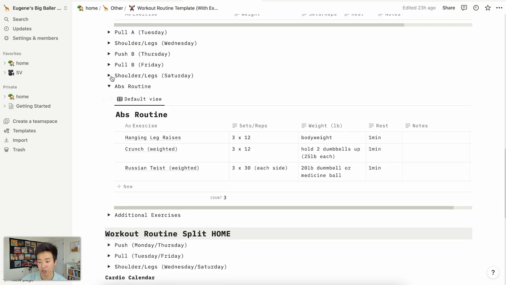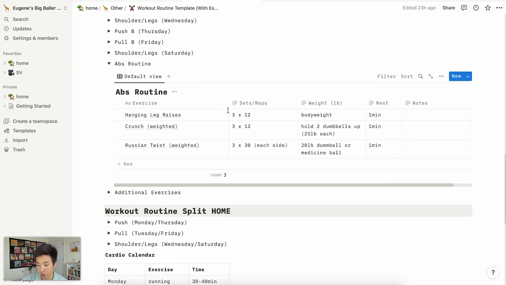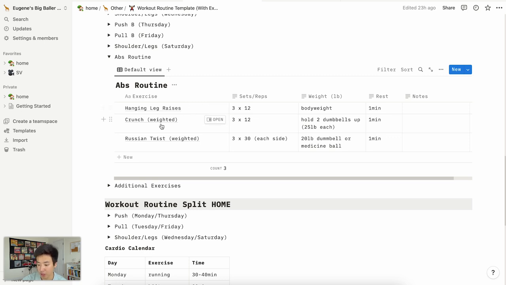This was my abs routine. It was really simple. It was just hanging leg raises, the crunch, which I made weighted with a barbell, just crunching like this basically, and then a weighted Russian twist.